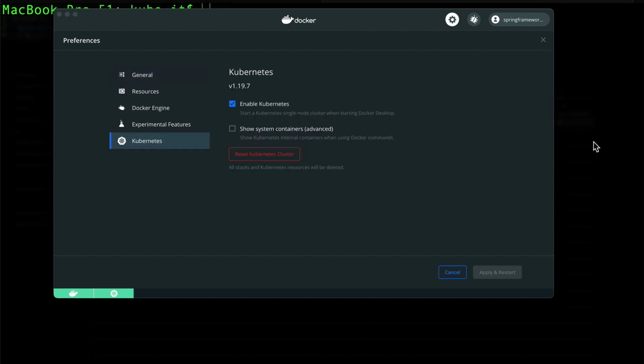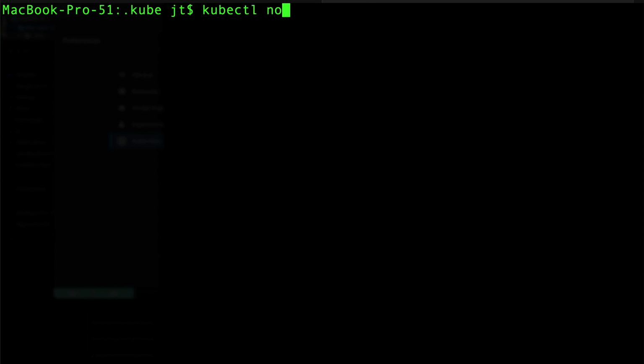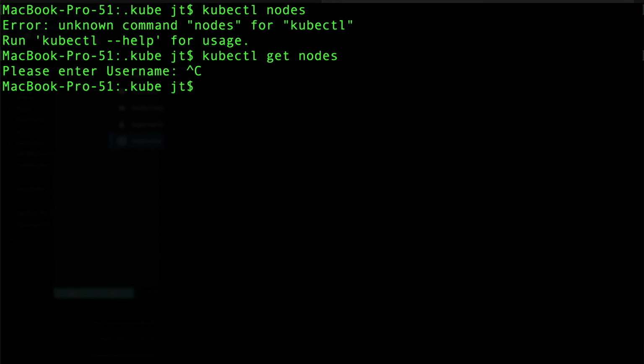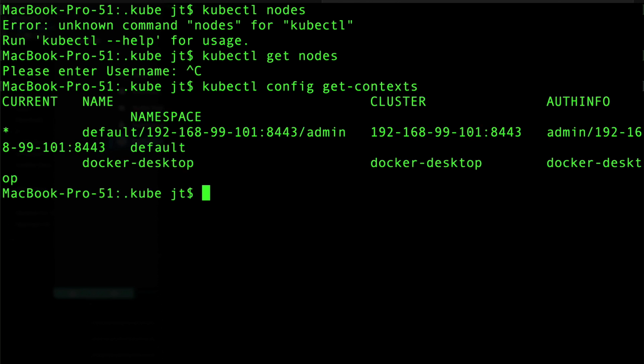So let's come over to the command line. And if I do kubectl get nodes, you can see that it's prompting me for a username. It should not be doing that. So I'm going to Control-C out of that. And if I had some other version, such as Minikube, installed at one time, I might have to go ahead and set it to use the Docker Desktop version. So what we can do is kubectl config get-contexts. You can see that I do have another one there. So at some point in time, it looks like the second one was created. We want the Docker Desktop.